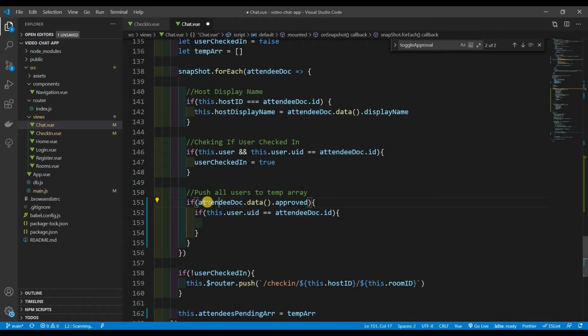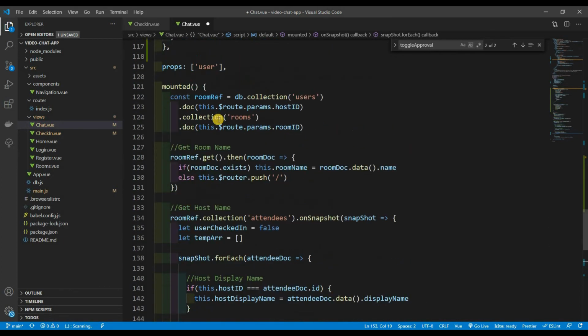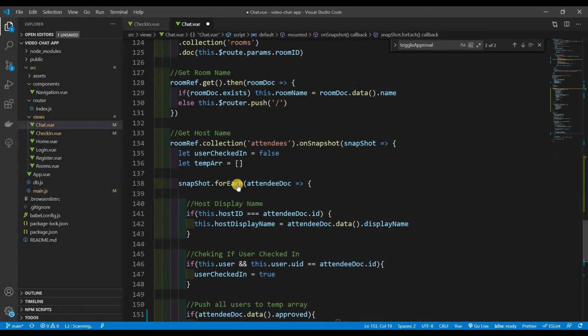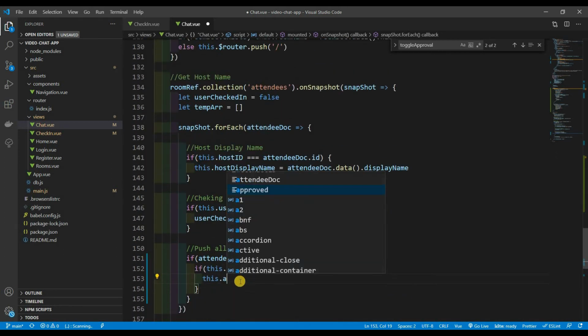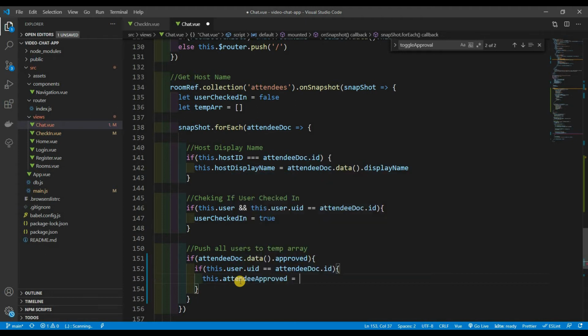So if this user is the actual user up here that is approved, you know what I'm talking about, right? So right here, we're just checking if the attendee doc has the approved. And if it is, we want to make sure that the user that's currently logged in is that attendee doc. So if this user is actually approved, we just want to set this dot approved. Wait, what was that variable that we used up here in that data? Right here, the attendee approved. Okay. So we want to make sure that attendee approved is going to be equal set to true.